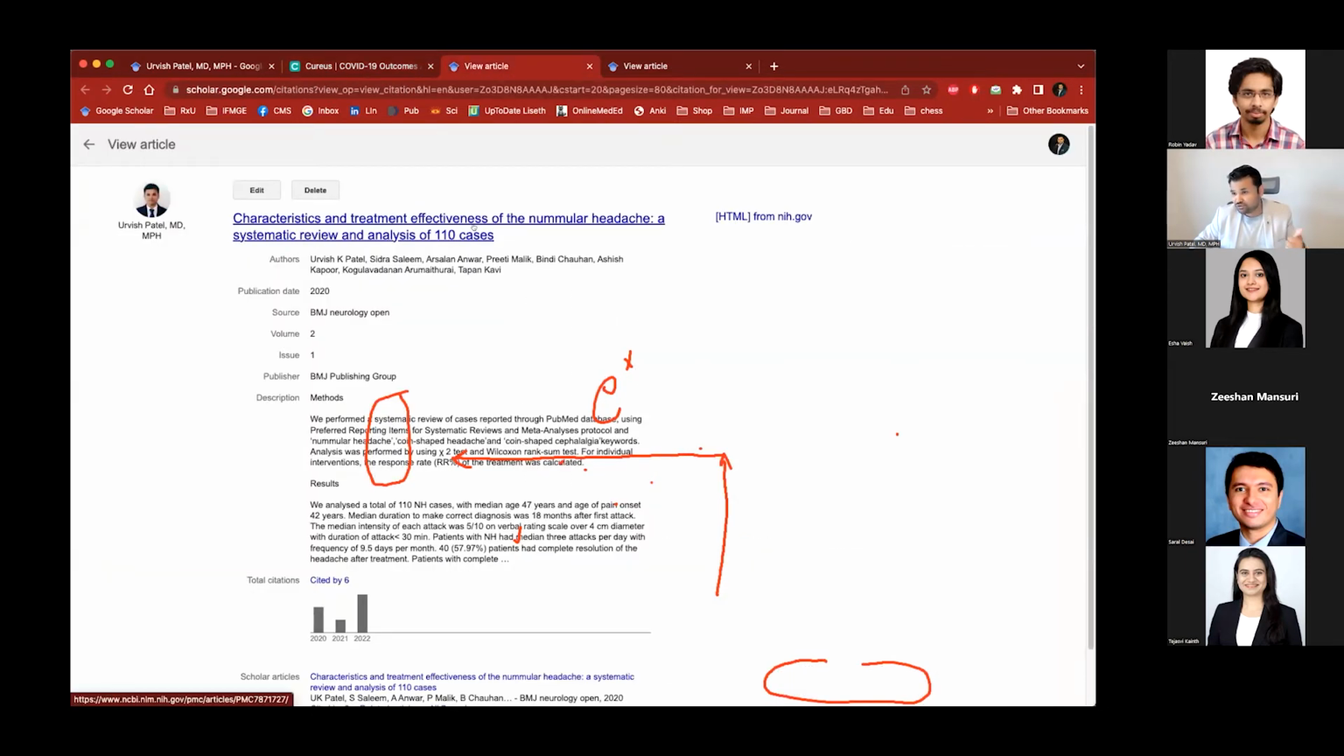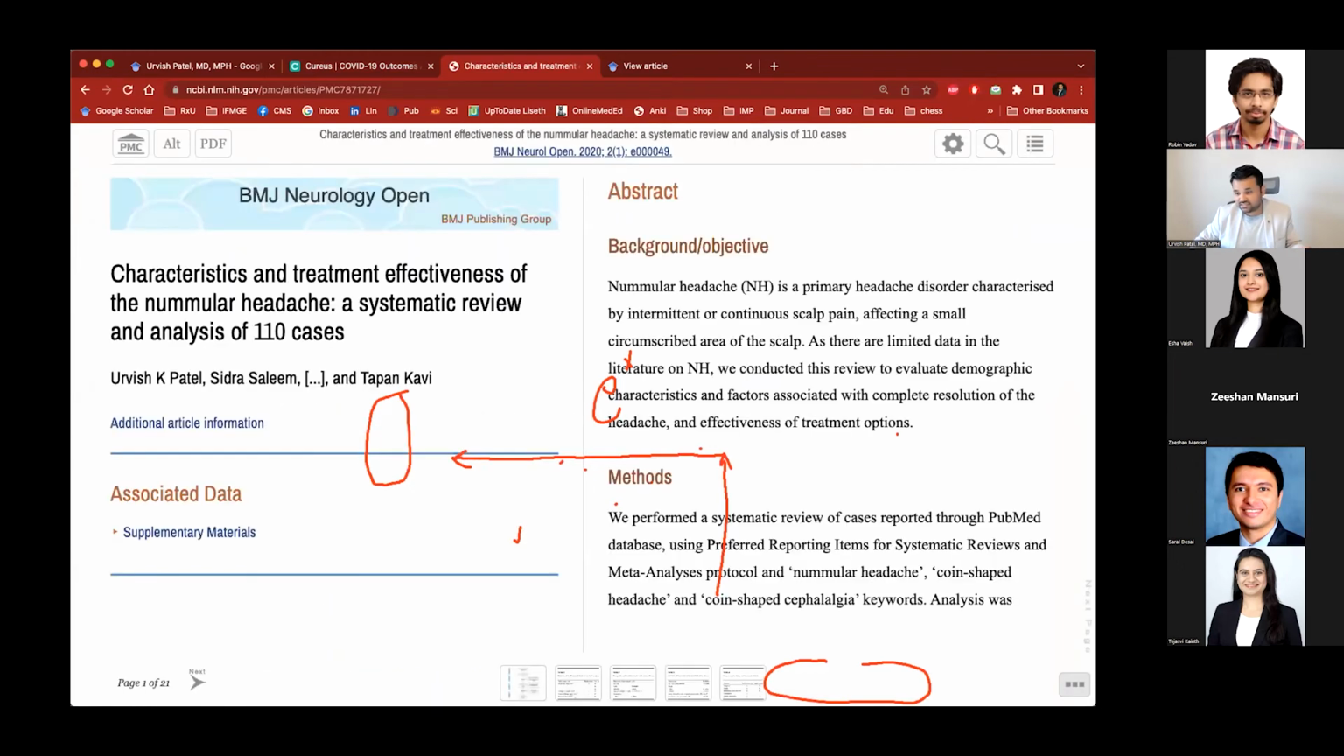Now let me show you the second type of study. In this second type of study, here it is 110 cases of pneumolar headache. 110 cases. How many have I personally seen, or has any of our team members seen? Zero. None. But still, you can publish a whole original study out of it. How can you publish a whole original study? I'm just going to share with you the trick of doing it.